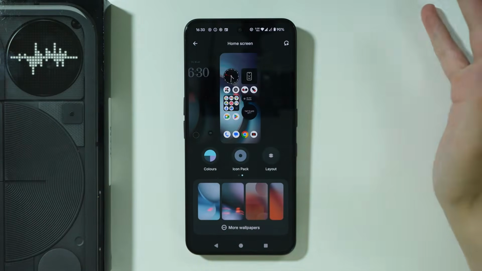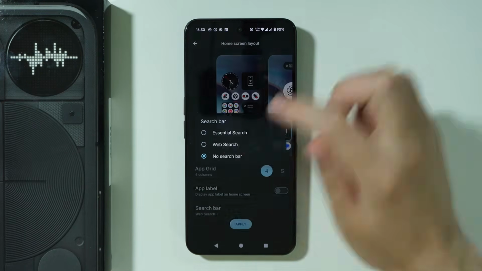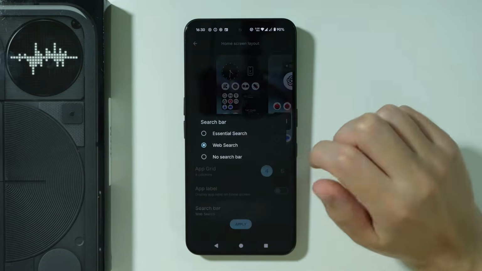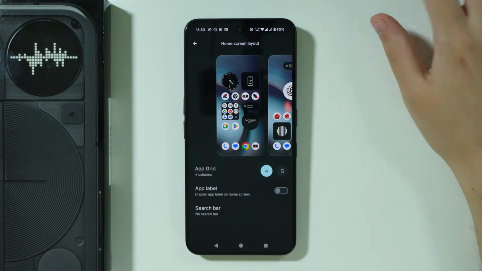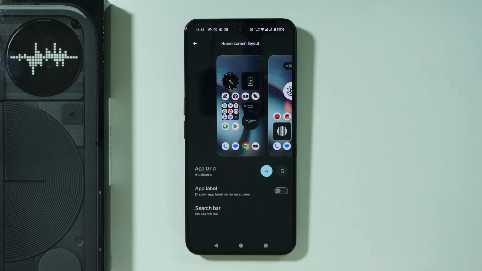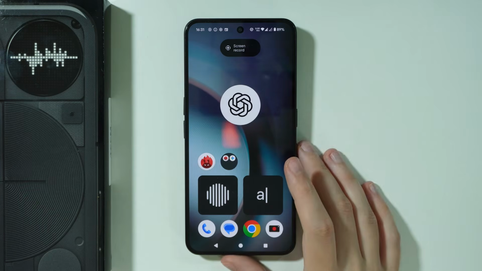So once again, in customization, if you go to layout, you also have this search bar. So by default we have Google search bar. We can also switch to essential search, and we can also just completely disable the search bar at the bottom of the screen. We also have quite a bit of customization for folders.